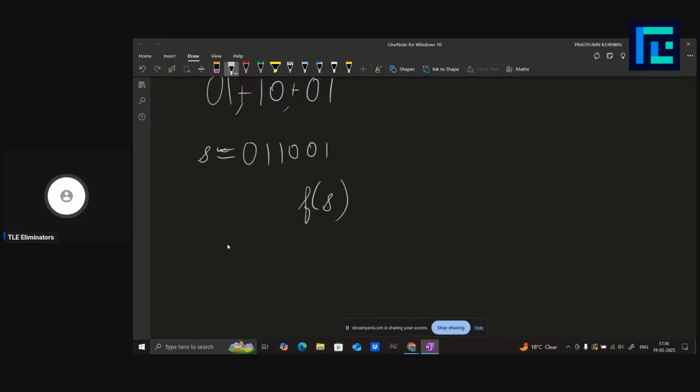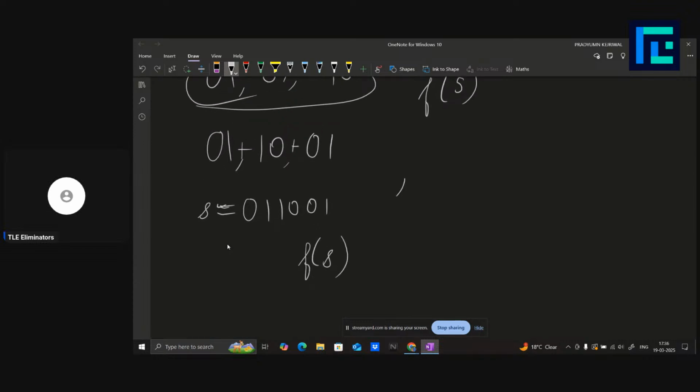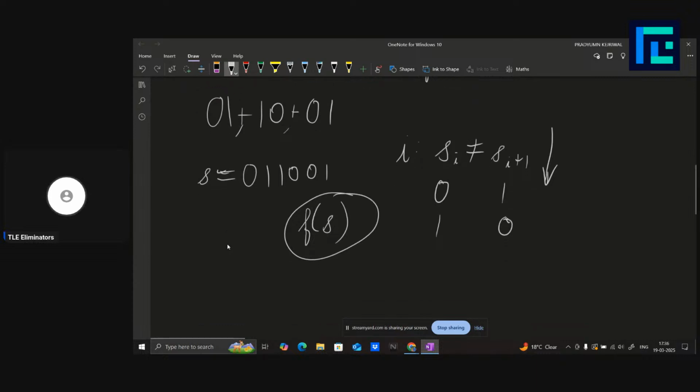And what is f(S) defined as? f(S) is defined as the number of indices i such that S[i] is not equal to S[i+1]. So we need to minimize the number of indices such that S[i] is not equal to S[i+1], right? It is a binary string, so either S[i] is 0 and S[i+1] is 1, or S[i] is 1 and S[i+1] is 0. In both of these cases, they will be counted in f(S), and we have to minimize this f(S), right?